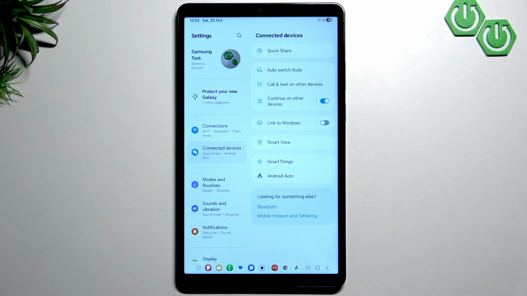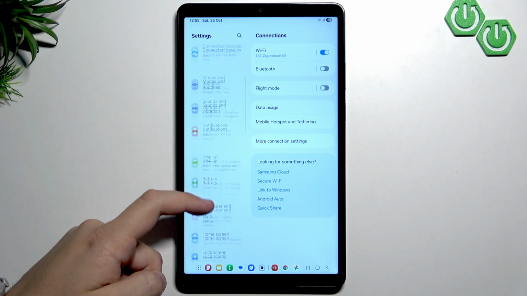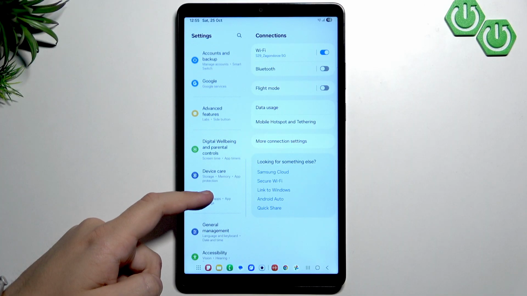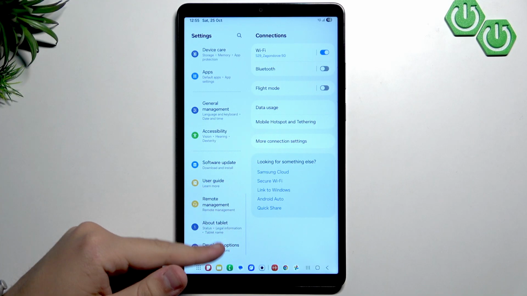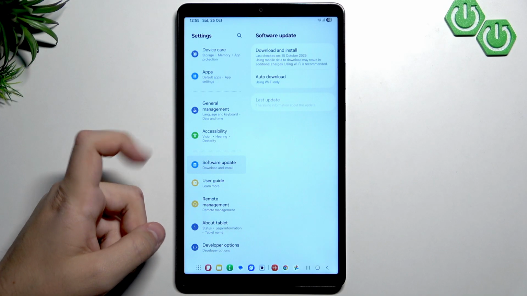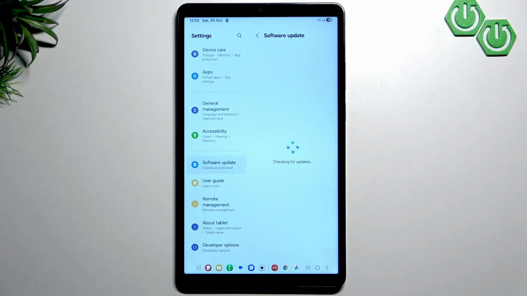You will see this. Now what you want to do is scroll all the way down until you see the software update. So as you can see, I'm right at the bottom and it's in the last section at the top. Let's click on download and install now. And it's checking for software updates automatically.